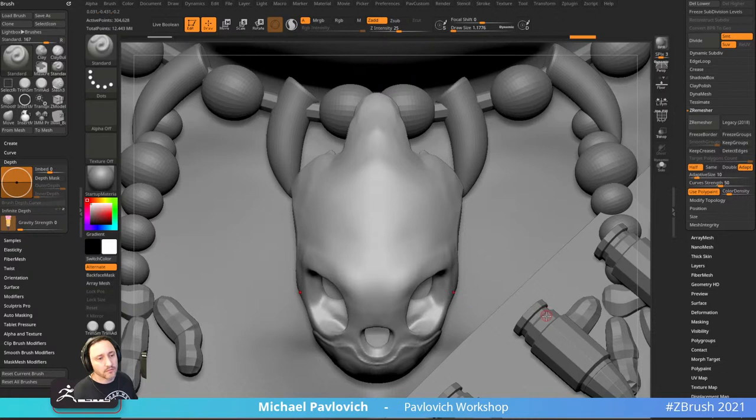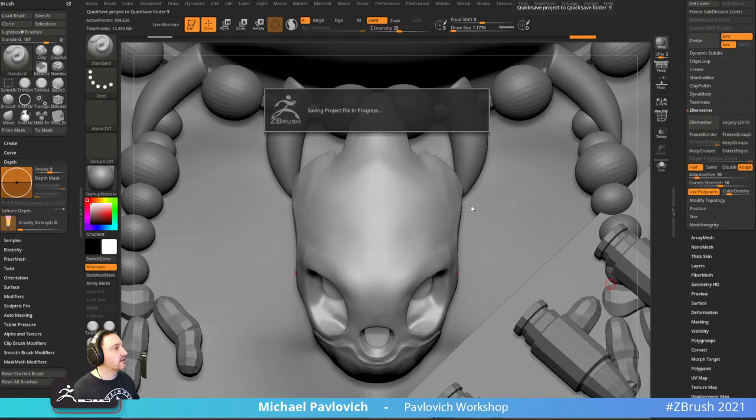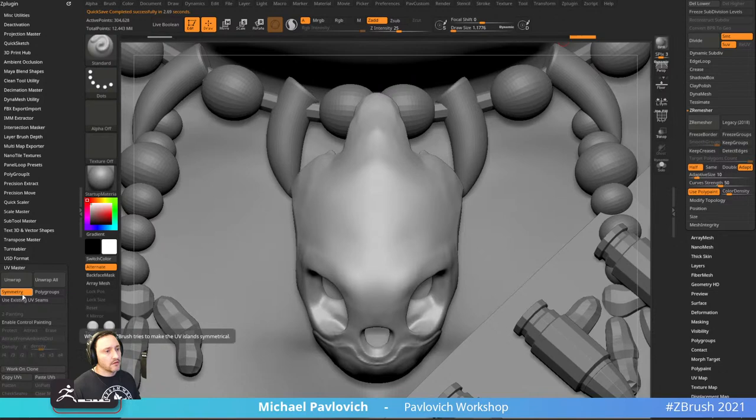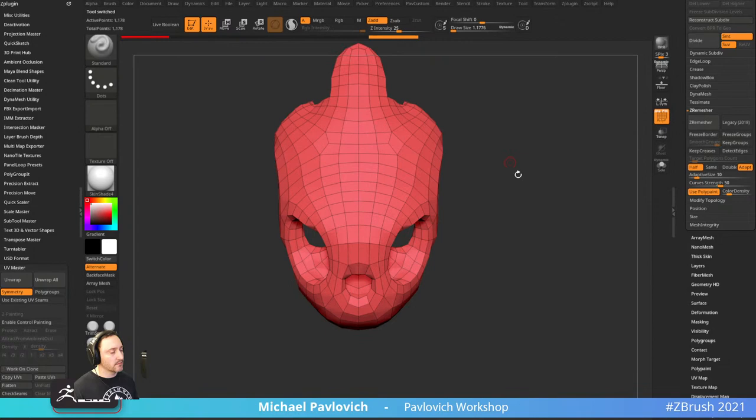If you want to put the seams exactly where you want to, and again, we'll just do a quick save here. So if I wanted to UV this in any particular way, first thing I would do is Z plugin. We're going to go through here and we're going to say UV Master, symmetry, yes. Work on clone, yes. So here's our object here. And then we have X symmetry turned on still. There we go.